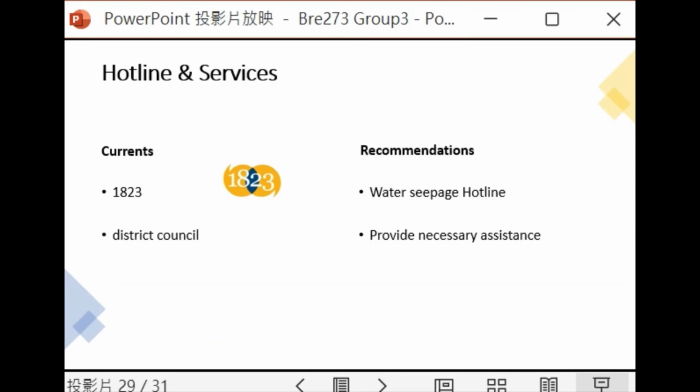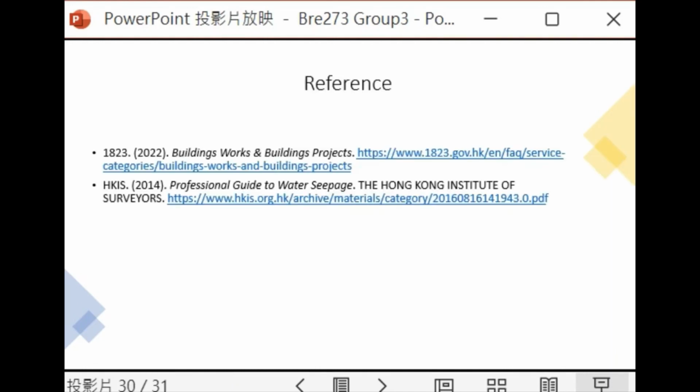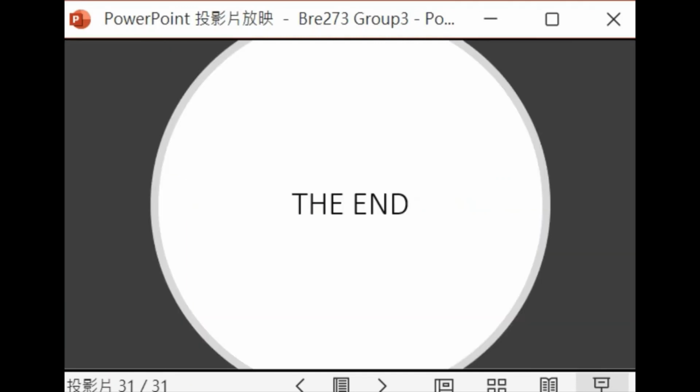To sum up, the above recommendations are only the first and an important step to tackle the water seepage problem of Hong Kong. Further improvements are also required. This is the reference list, and this is the end of our presentation.